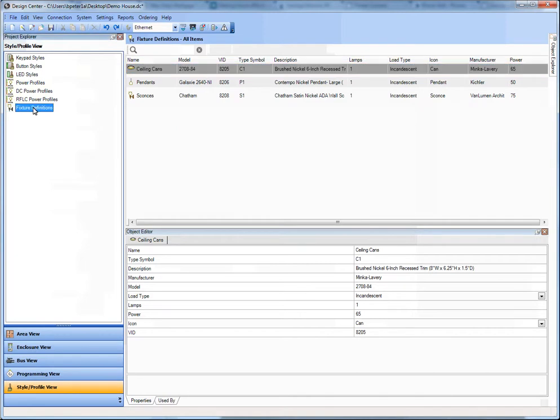Now in this project, I've already added a few of these fixture definitions. You can see they reside together with keypad styles, button styles, LED, etc. Power profiles, these fixture definitions are treated generally like this global object, much like LED styles, but they're for fixtures. And what I've done is I've gone ahead and created three of them, ceiling cans, pendants, and sconces.